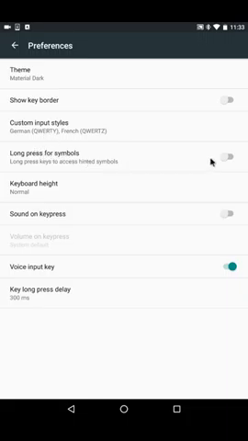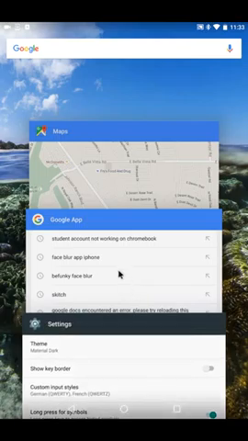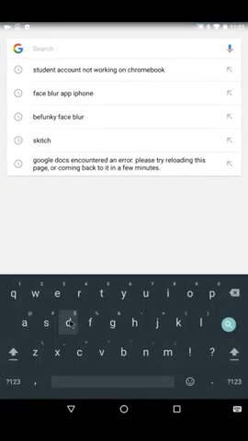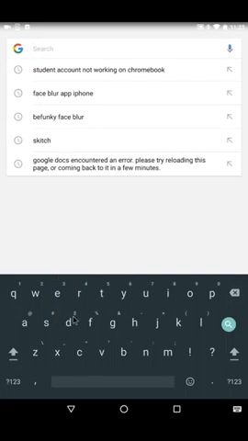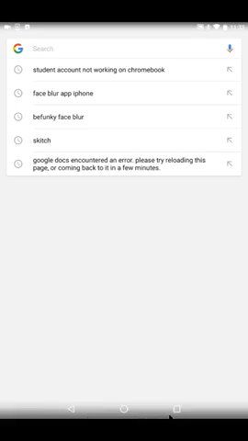Long press for symbols. If you click on that and then you use the keyboard and you long press, that symbol, that dollar sign comes up with it, because that is the secondary key that's assigned to the letter D. So that's what that means.